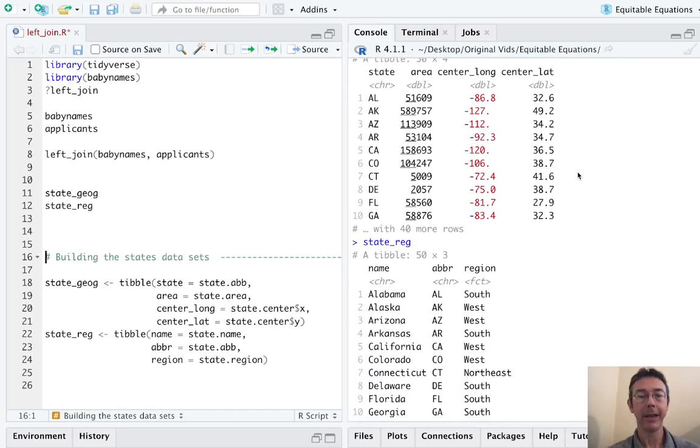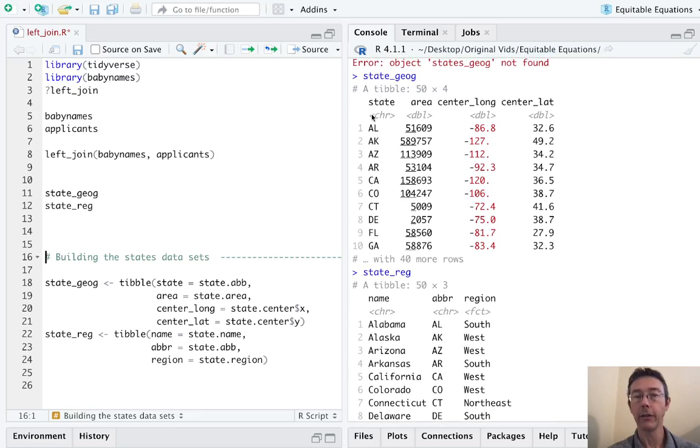The big problem that we have here is that the variable that is identifying the observations uniquely has a different name in each of the two data frames. In the state geog data frame, it's called state, and in the state reg data frame, it's called abbreviation, ABBR.